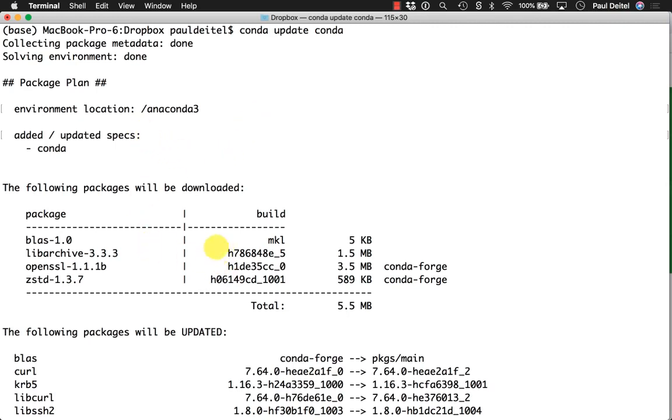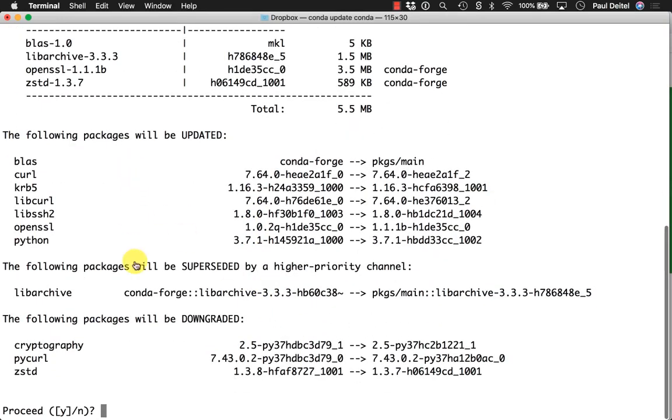So in this case, you can see that it's saying that several packages will be downloaded, several packages will be updated, one will be superseded by a new library, and a couple of packages would be downgraded if I type Y and press enter to indicate that yes, I would like to do the update.